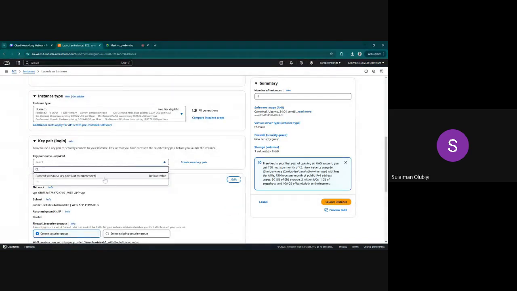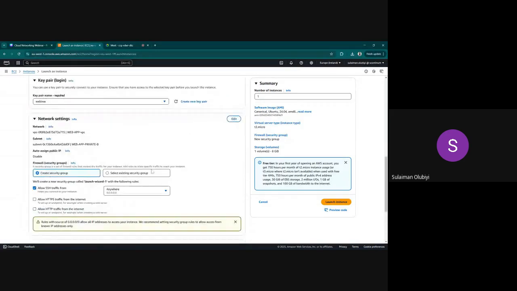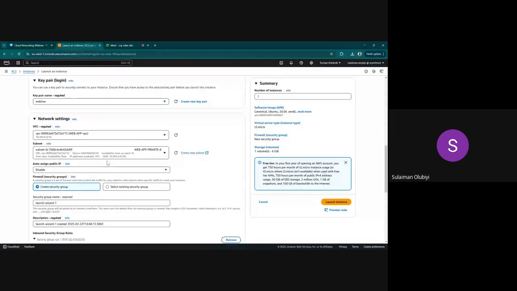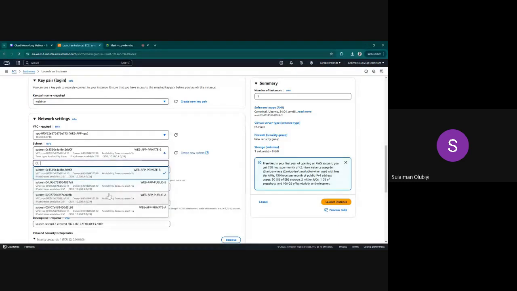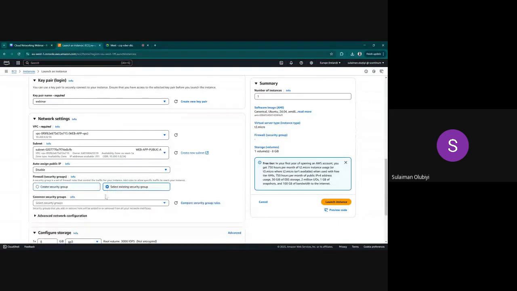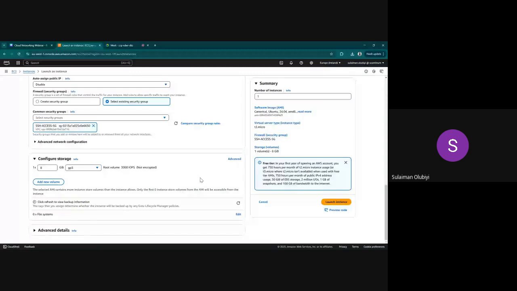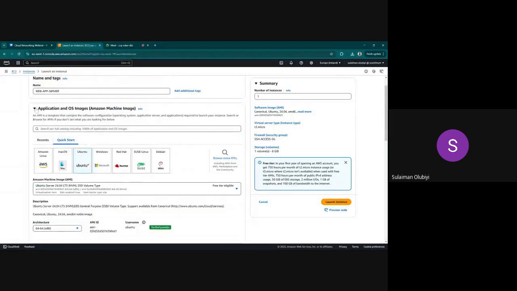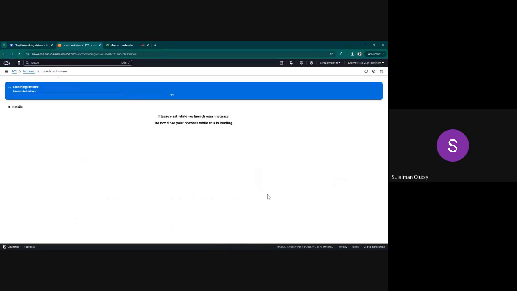We all know how to create a key pair. Then in the subnet, let's edit the network settings. It's a web app VPC, right? We're putting it in the public subnet so that we'll be able to reach it from outside. So we select an existing security group. Can you see? You will see it there, the SSH group. And we are good. Web app server. So let's launch. We've launched it.